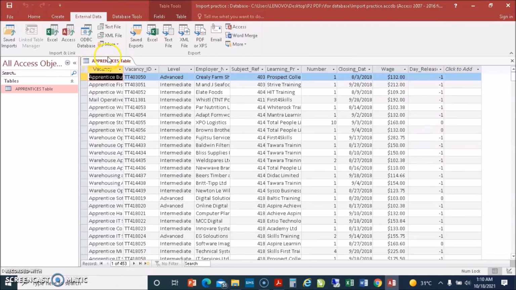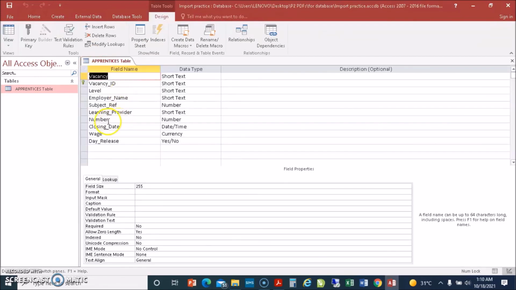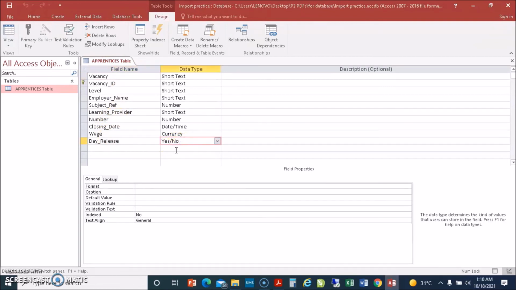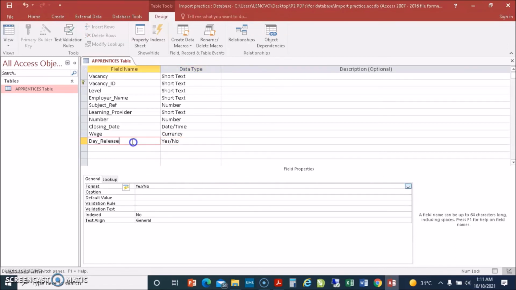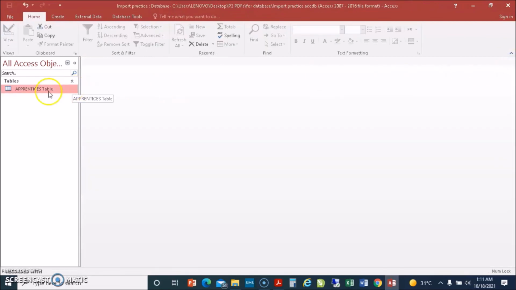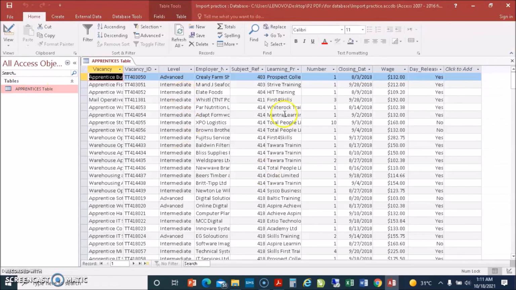To go to the design view of a table, just right click, go to design view, then look at the field that you want to deal with, yes, no, which is day release. Go on format here, then you have to choose yes, no. After that you just save, then you can close the design view and open your table again. You now have your table like this. My table is now perfect, my table without any import errors.